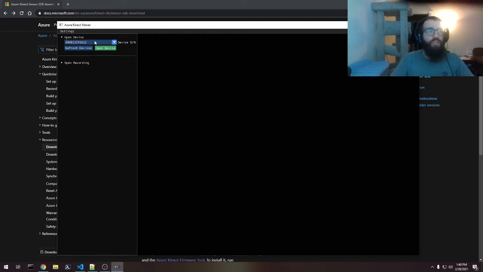If for some reason you don't see this device, here I'm going to unplug the camera, and if I refresh, it'll say no device is available. If that happens, it might mean that your Azure Kinect isn't plugged in, or isn't being powered correctly.